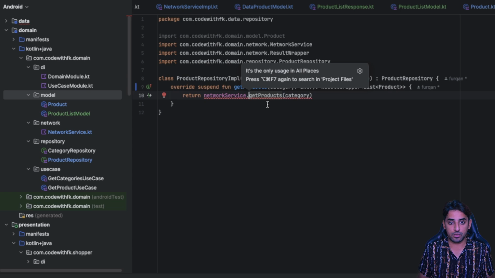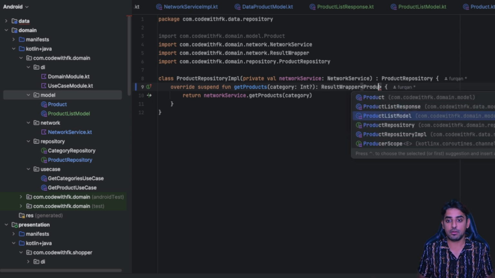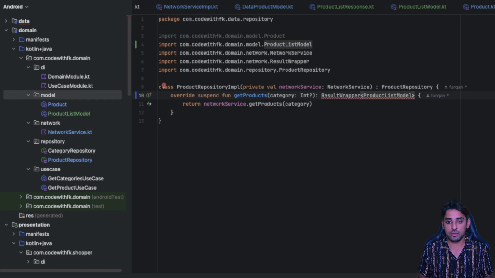Now we'll update the rest of the things as well, because these changes also need to be updated.